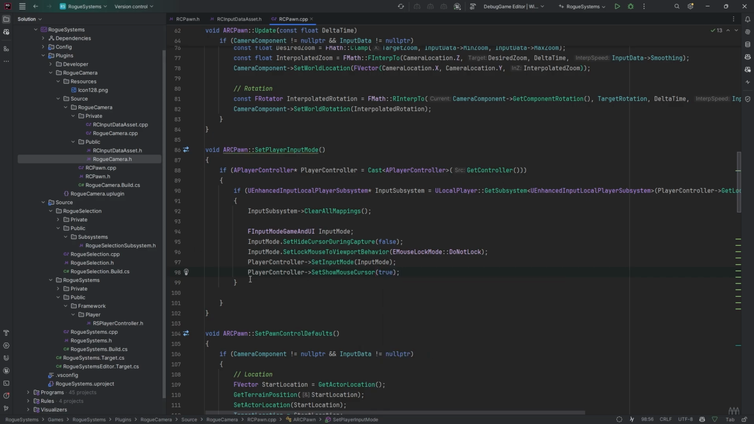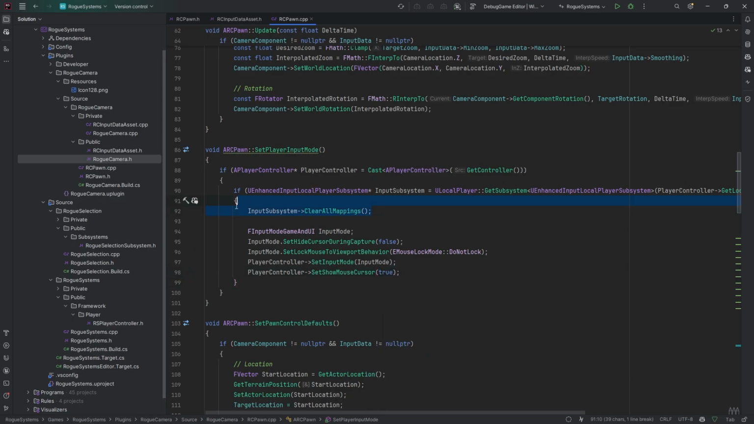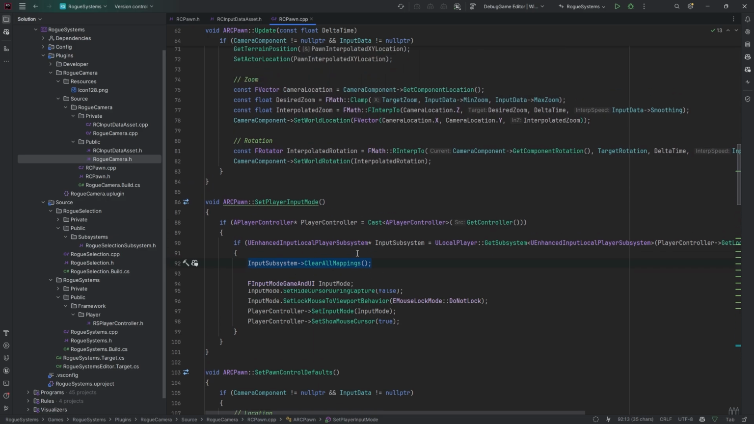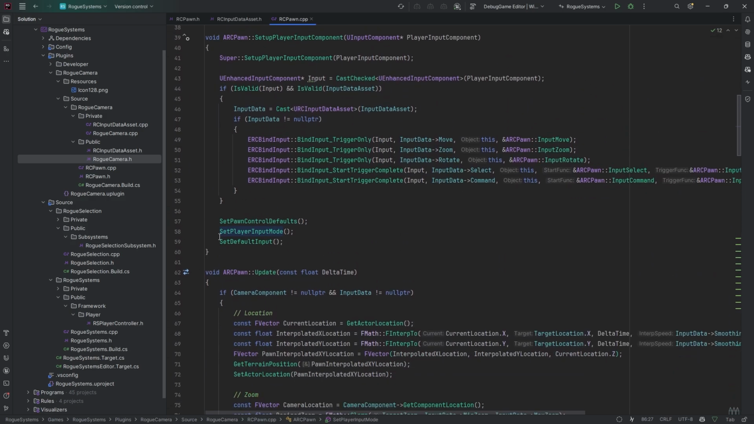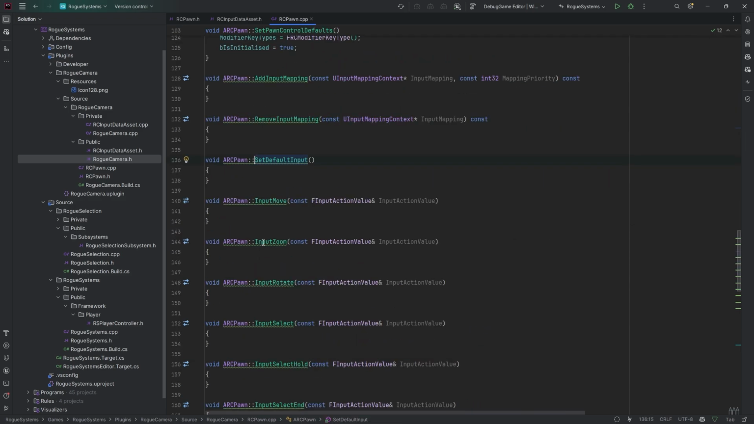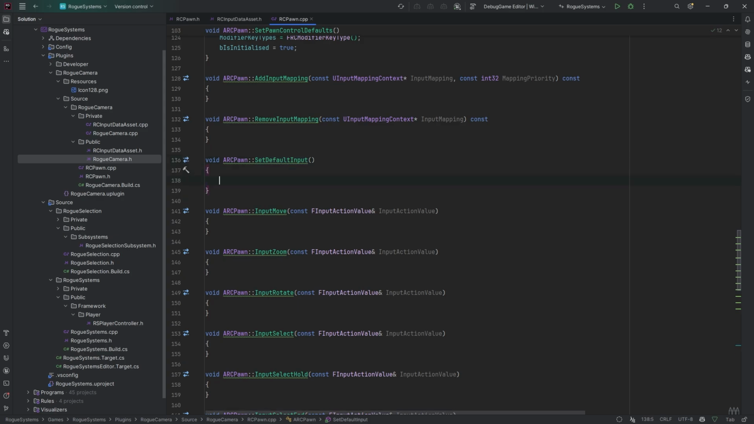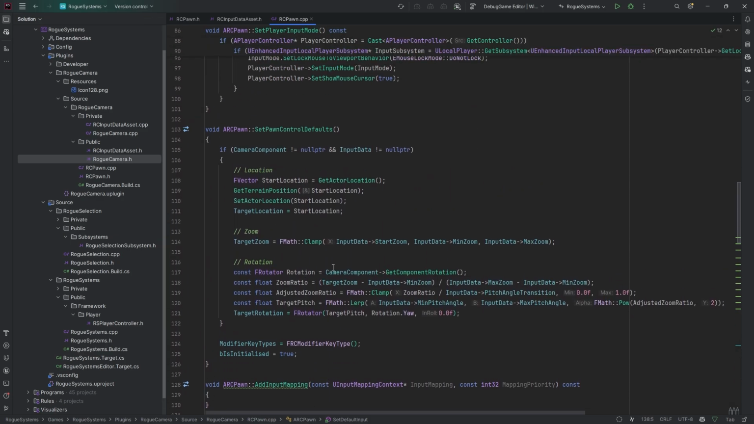That's that. And then we just need to make sure that this occurs before we set our input mappings. I think this can be constant, right? Fine. Yeah, so we're setting the input mode, which resets the keys and stuff, and then we're going to set the default input mode. So we do that here, and we need to do the same. Let's just grab this.